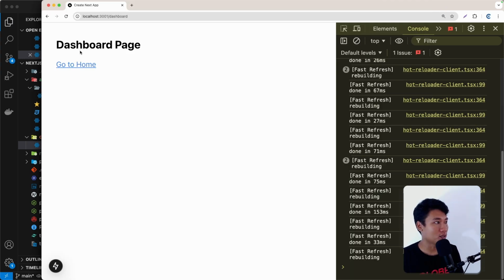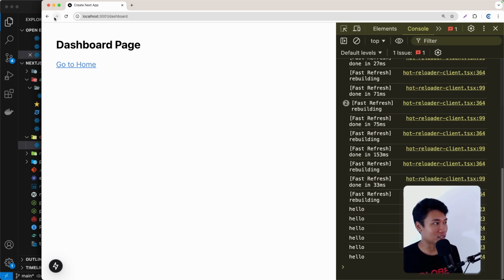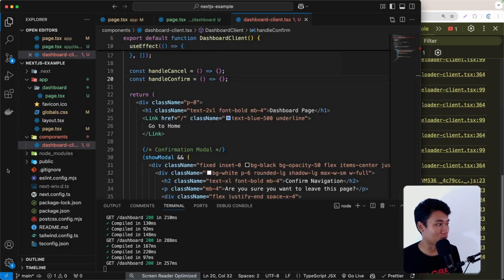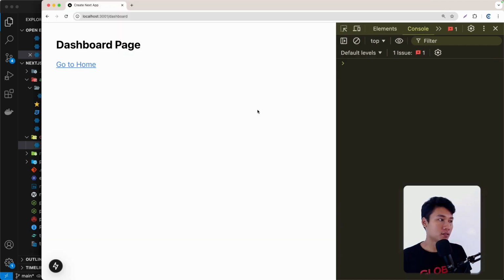So now let's take a look. If I click this one, it doesn't actually prevent the back button. It still just goes to the home page, right? So what are we doing wrong? Because in here, we already set show modal to true, right? But the modal is not showing up. So in order to make it work, we basically need to add a dummy state into the history stack.